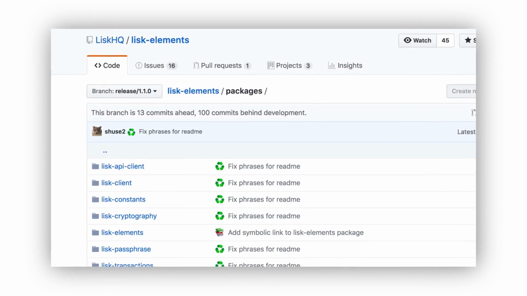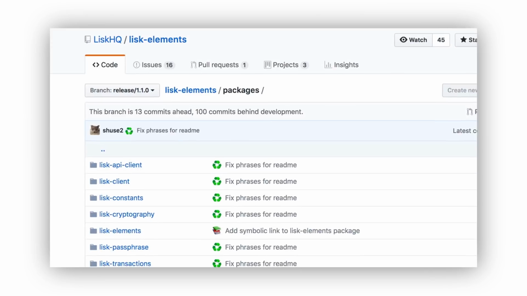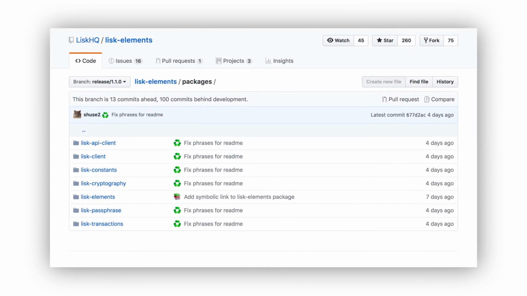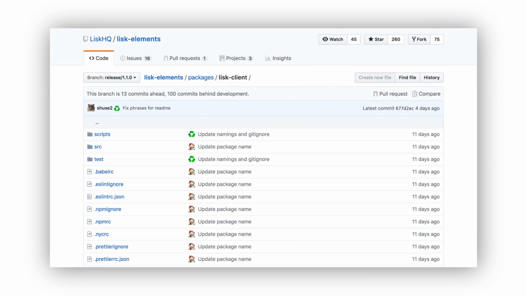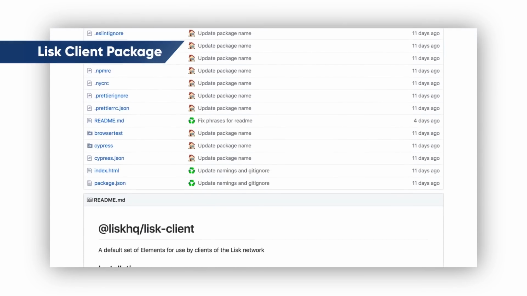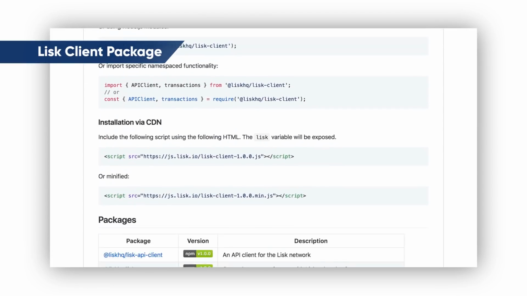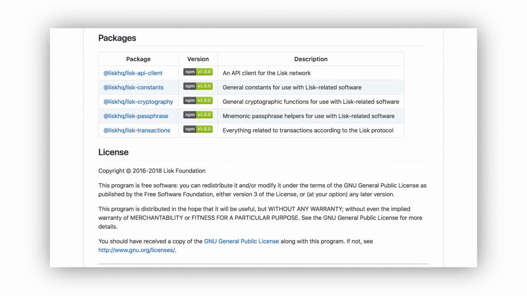Hello everyone, I'm going to give a brief update on Lisk Elements. In Lisk Elements, we're currently in progress of the release of 1.1. In 1.1, we are introducing the monorepo style of project management. After 1.1, developers will be able to install only the packages they need. Lisk Elements will contain a lot of libraries in the future. That's why we're introducing the Lisk Client package, which only contains the libraries for client development.